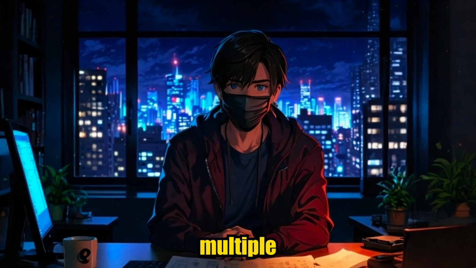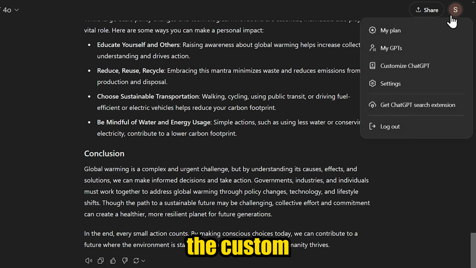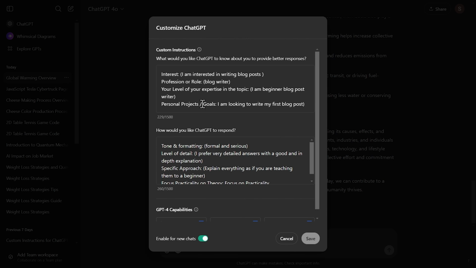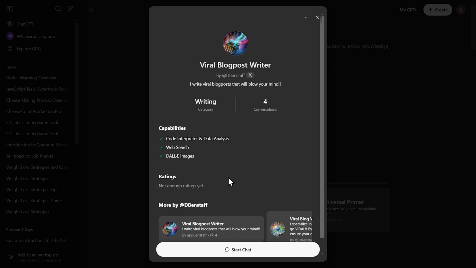Now, let's combine multiple features and see the difference in the responses. First, we will use the custom instructions to give ChatGPT the role of a professional and world-renowned blog post writer that specializes in climate issues. If we want, we can even use this plugin, which is specifically designed for writing blog posts.